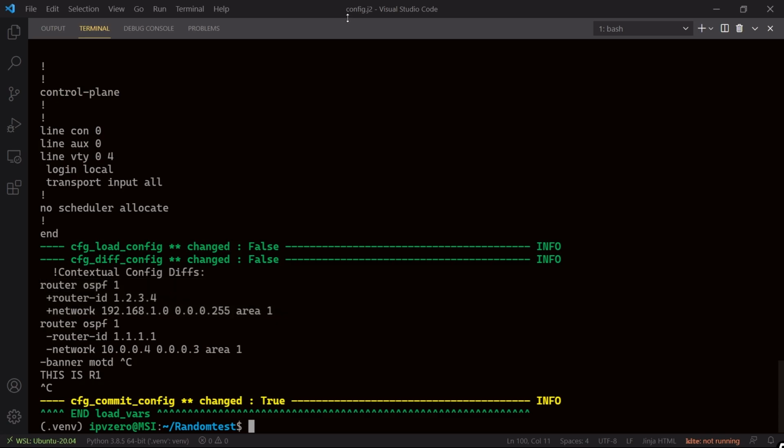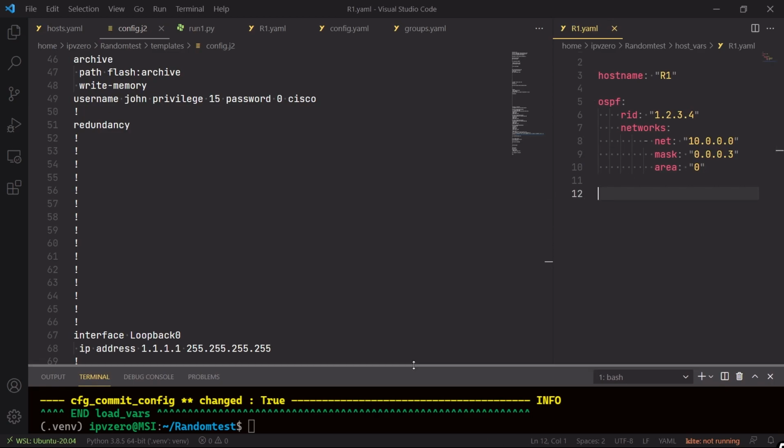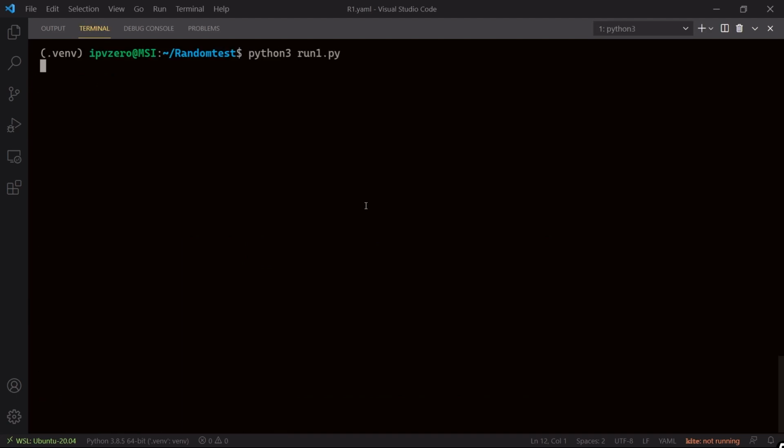So once again, if I happen to change something else, go back to my variables, and let's just say I happen to just remove this part here. So we've actually deleted that configuration. If we clear the screen, arrow up, hit enter.